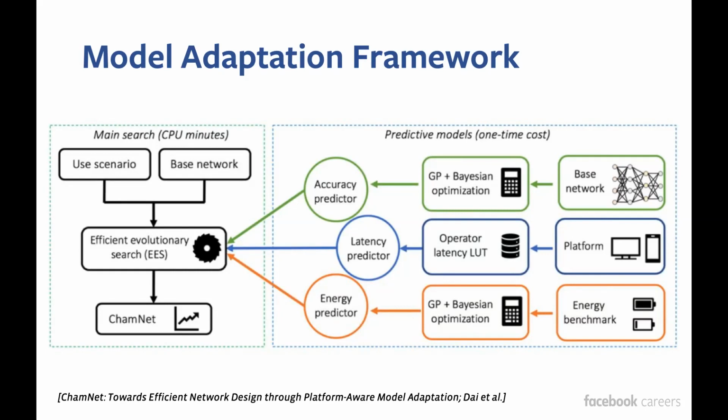You need to search through that search space to find efficient models. If you do this just through a brute force approach, that won't work. To do this efficiently, we built a method to do an efficient evolutionary search. We try to estimate the accuracy. This can be done by using the base network, doing a random sampling of the search space, and using Gaussian process Bayesian optimization to estimate the accuracy. Once that is done, you get a sense of which direction you need to go.